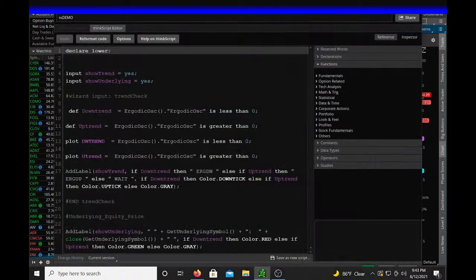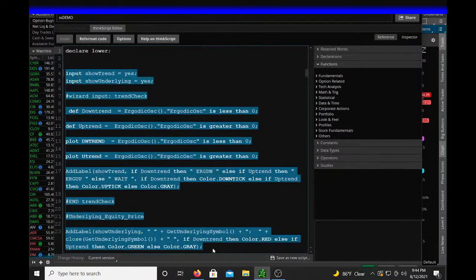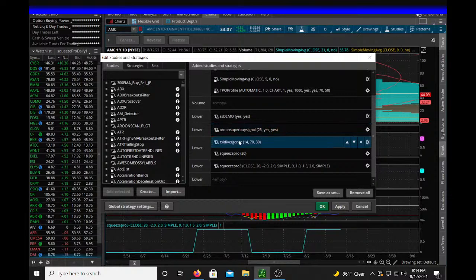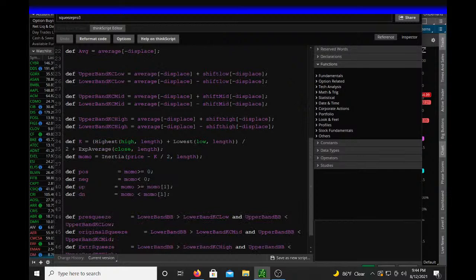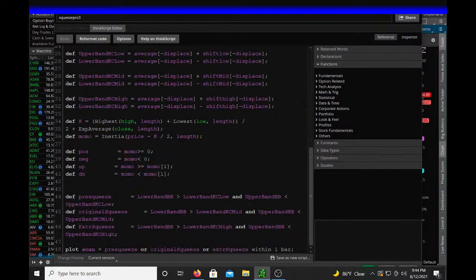All right. So let's go up here and we're going to grab it from in here. And we don't have to show the underlying all the time. Okay. We can just say show trend or show label. So let's copy all this, and we'll come in here to our Squeeze Pro 3. All right. Now, anything that says plot, here we go. That's going to be what we really need to base things around. All right.